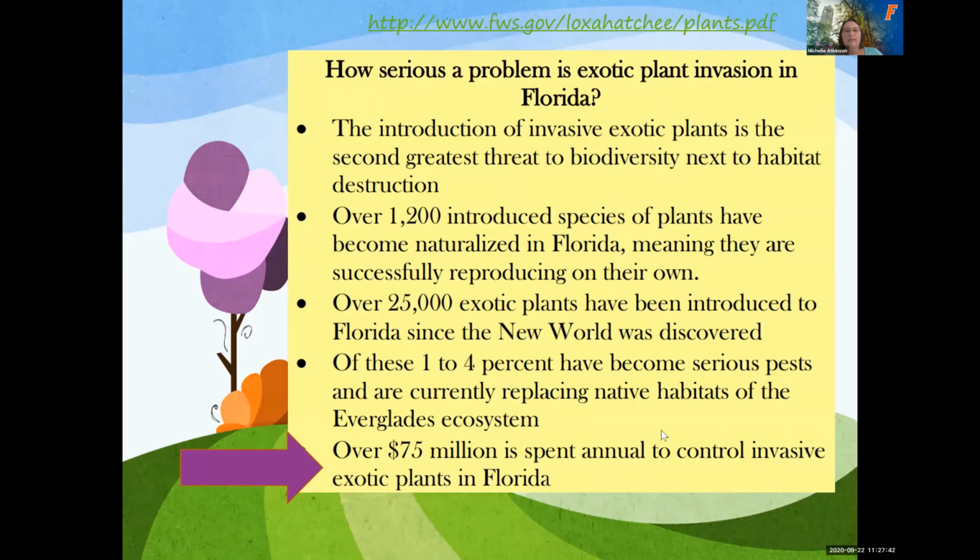There's some statistics here. So I'll let you look over those, but yes, it's a very economically important issue in Florida, trying to control our invasive exotic plants.